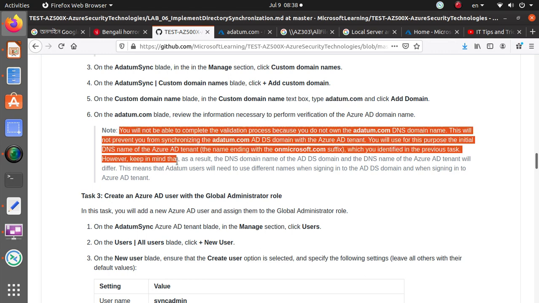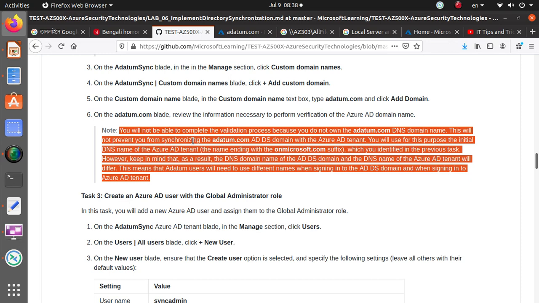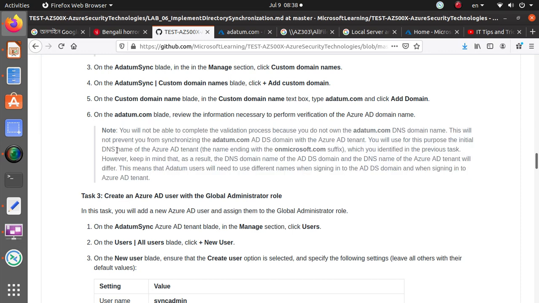And if you read this note right here, you will not be able to complete the validation process because you do not own that domain. This will not prevent you from synchronizing from adatom.com. However, the synchronization of the Active Directory domain with the Azure AD tenant will still happen. You will use for this purpose the initial DNS name of the Azure AD tenant, the name ending in onmicrosoft.com, which you identified in the previous task.